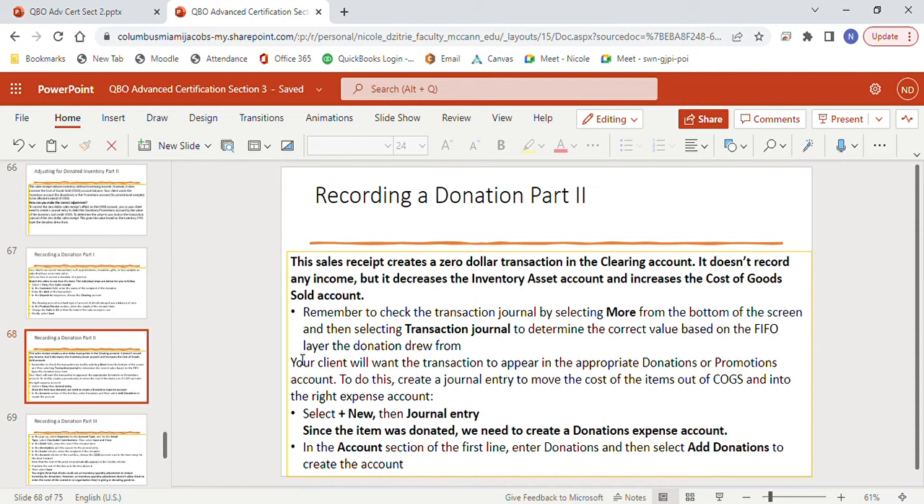Your client will want the transaction to appear in the appropriate donations or promotions account. To do this, create a journal entry to move the cost of the items out of cost of goods sold into the correct expense account. As I was saying, if it's a promotion, you put it as a promotional expense. So to do that, you go to plus sign New, and go to Journal entry. Since the item was donated, we need to create a donations expense. So we're using donation expense, not promotion, in this one.